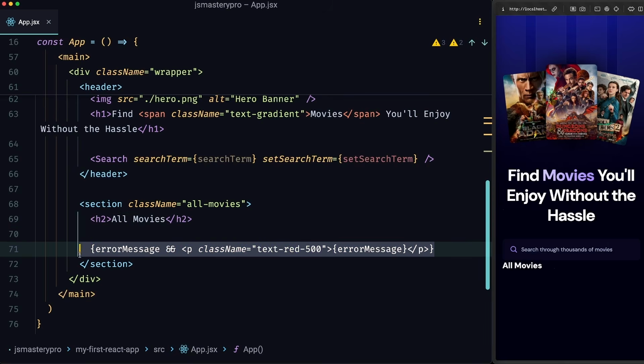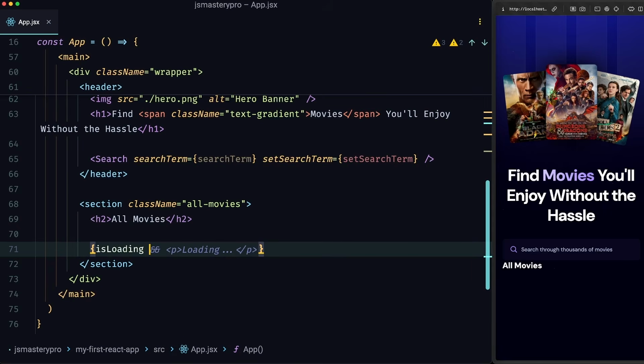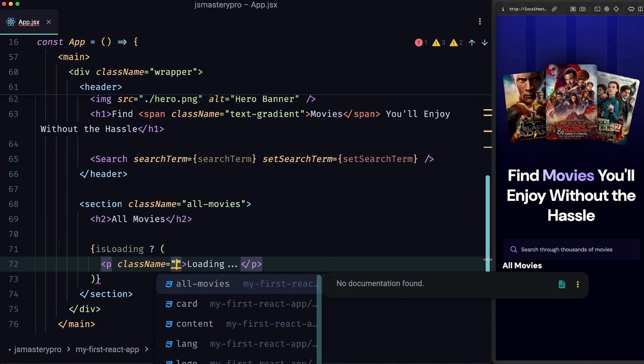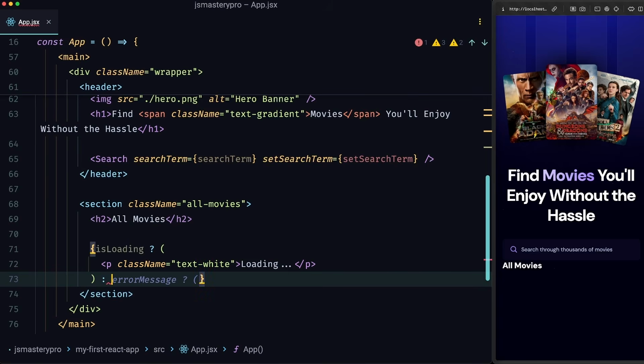We won't show this error message always. Rather, first, we'll check if we're currently loading. So if is loading, then open up a ternary operator and show a p tag of loading... Maybe we can also give it a class name equal to text-white. Else, if we're not loading, check if an error message exists.